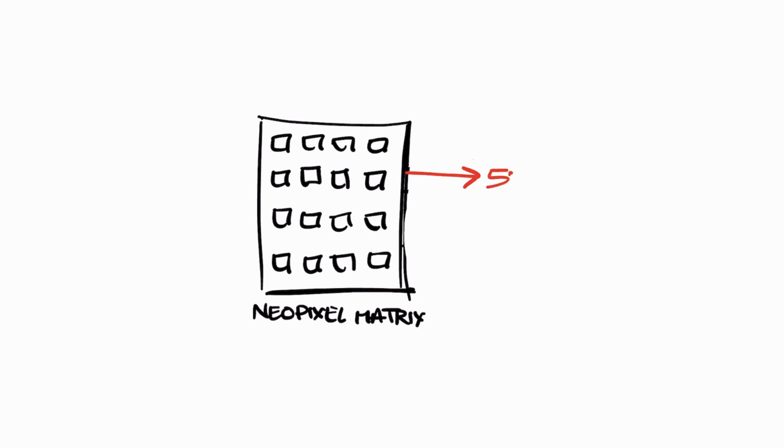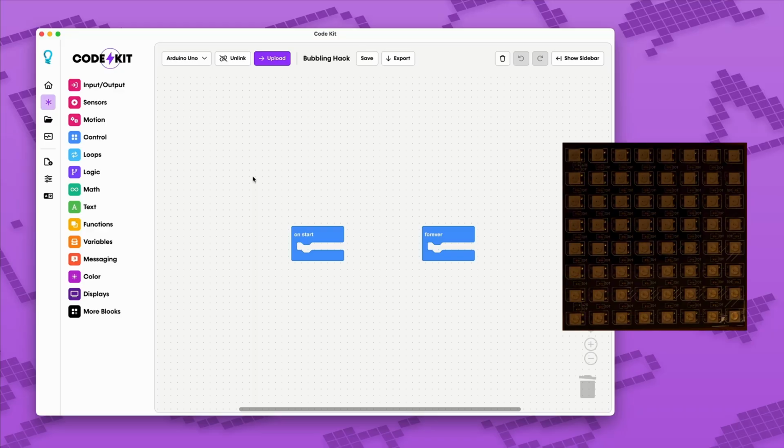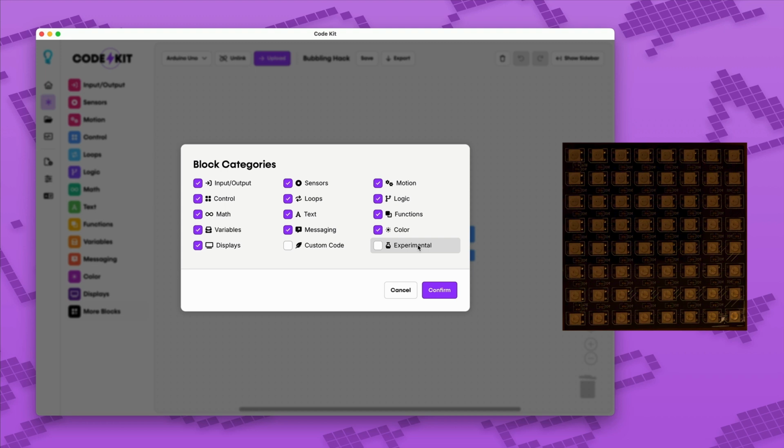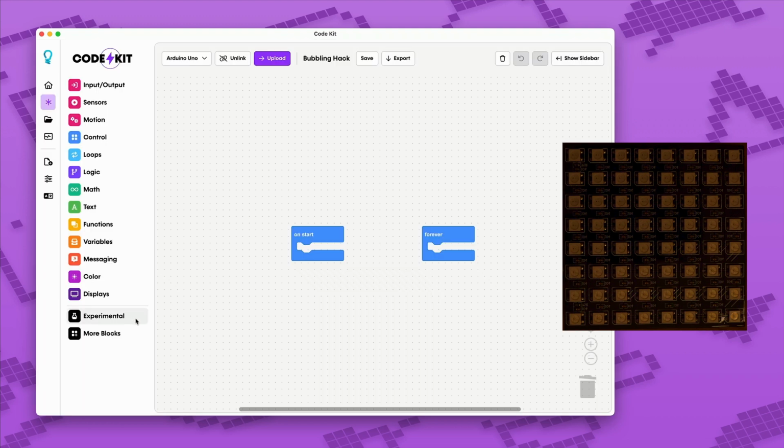Connect positive to 5 volts, negative to ground, and data to pin 8 if you'd like to follow along with our example. To get started with the NeoPixel matrix, you'll need to enable the experimental blocks in the block toolbox. If you don't see the experimental option, just click More Blocks and click on the checkbox that says Experimental, and clicking Confirm will save that.